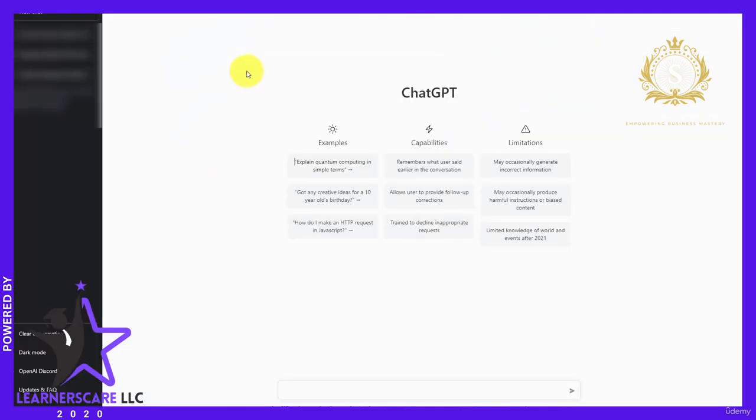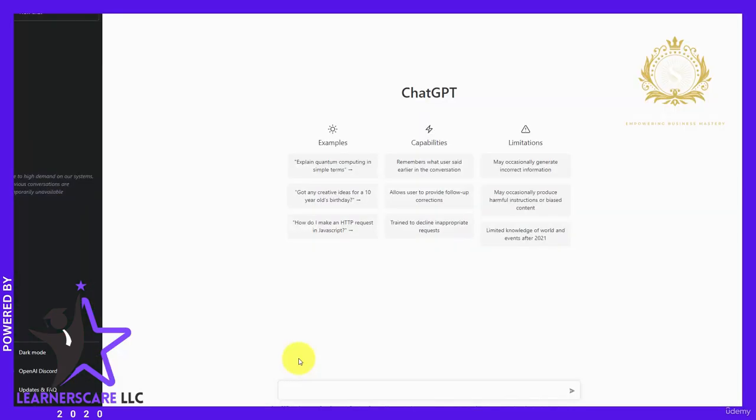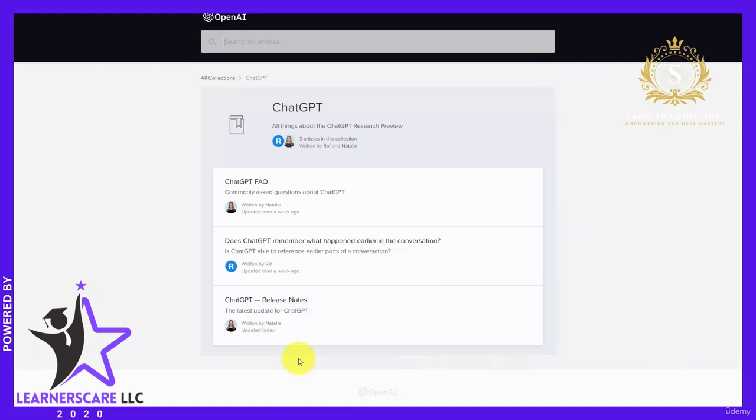As of the recording of this video, once you get access, you will have an interface that looks like the one on your screen. On the left side menu, you will have previous conversations that you have with the OpenAI chatbot. You will also have access to an area that allows you to use the dark mode. You can switch back to light mode. You can also join the OpenAI Discord. And if you have an account with Discord, you can join the Discord with your existing account or start a new one. You can then access a notification page of any updates with ChatGPT.